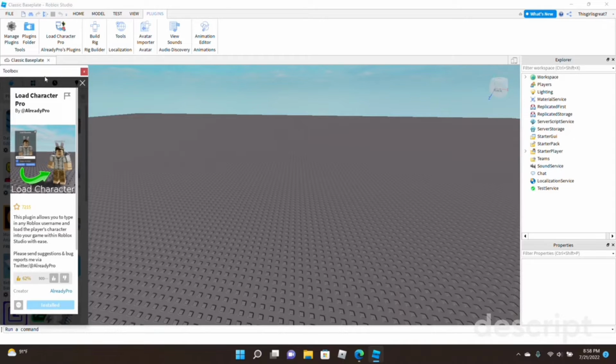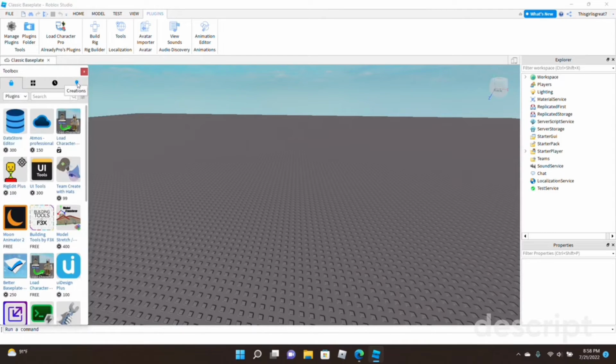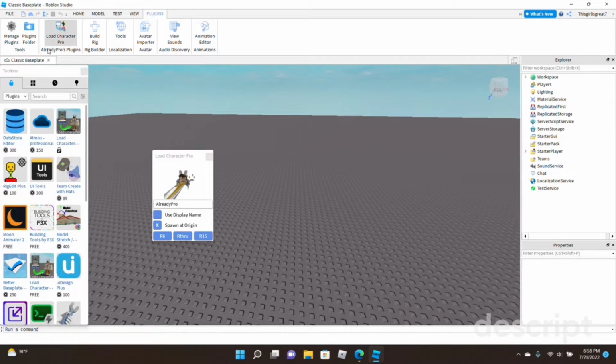Make sure you buy that, and then make sure you can click on it at the top, and it should be there, and then you can enter the username that you would like to enter. It could be your friend's username, it could be your username, anyone's username, whoever's in Roblox. And then once you've entered that, make sure it's the right person and hit spawn at origin, okay? And hit R6.